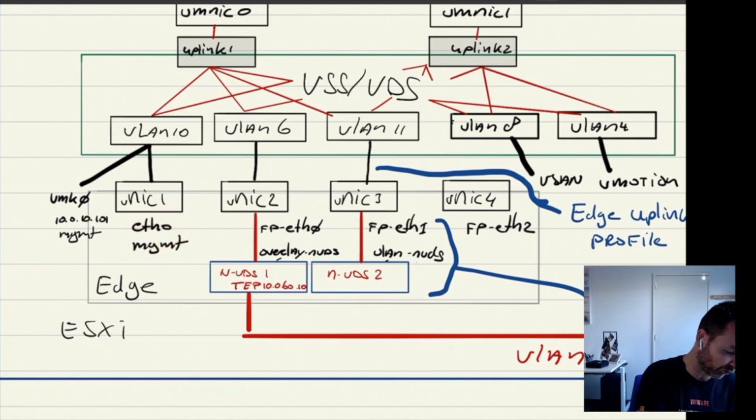ETH0 is used for management, so this is connected to my VLAN 10 for management. FP-ETH0 is mapped to my NVDS for tap traffic. VMNIC 3, which is called internally FP-ETH1, is connected to my VLAN NVDS. So that's this one. And VNIC 4, which is FP-ETH2, is actually unused in my Homelab environment.